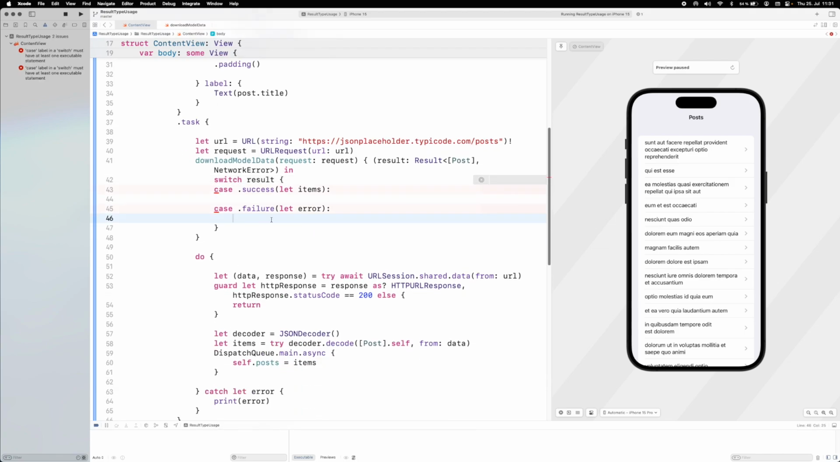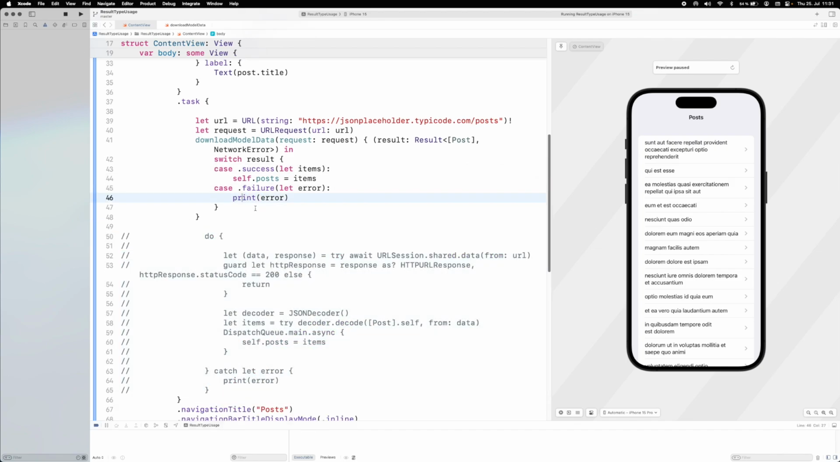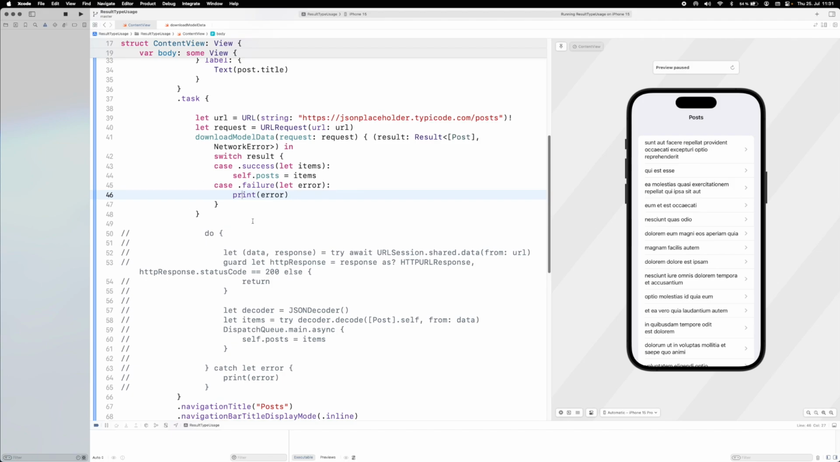And inside of this, we know already that we are on the main thread. So we can come straight here and say post is equal to items. And then inside of here, let's just print the error anyway. And now we can come to this and basically just comment out this.